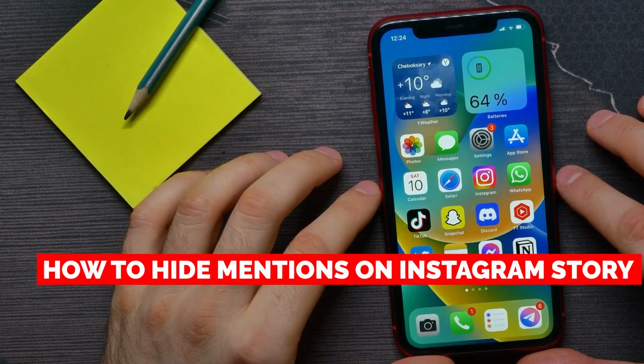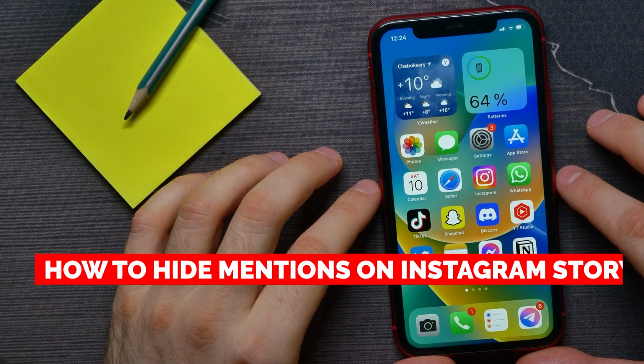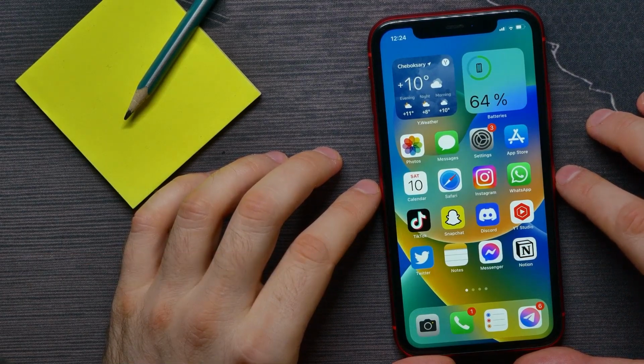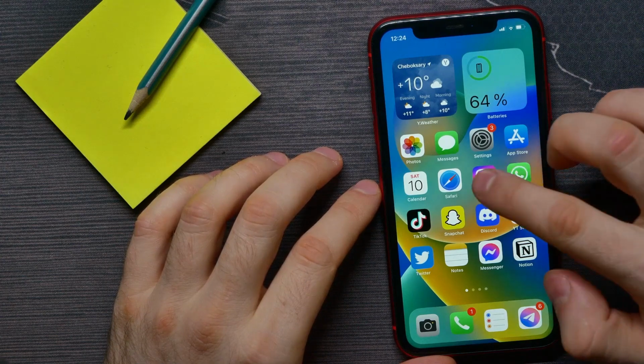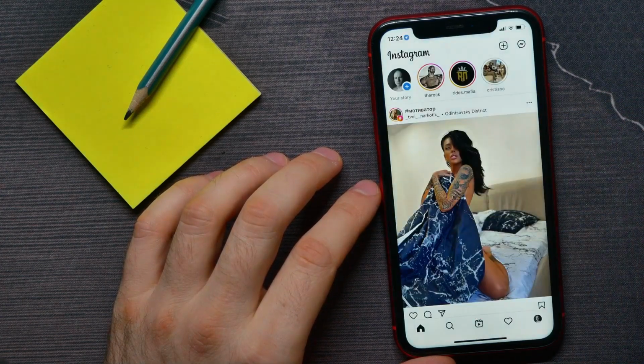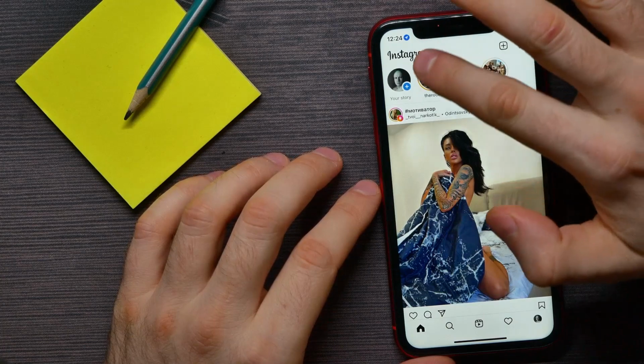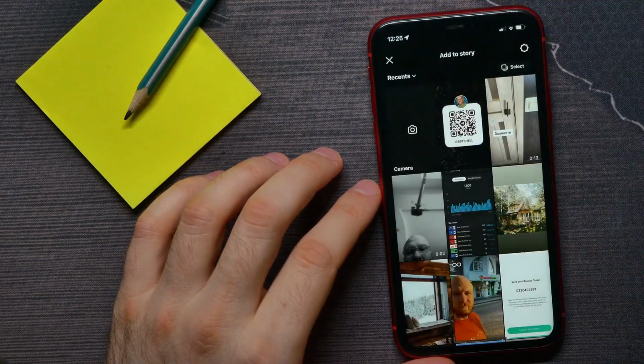In this video, I'm going to show you how to hide mentions on Instagram story. That is quite simple and easy to do, so let's begin. And first, open up Instagram application and then hit on that plus sign to start creating a story.